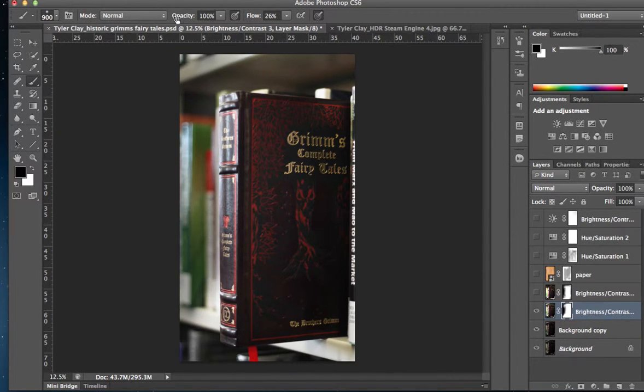And you can also control how much you want to take away. This is going to take away everything on the top layer if you have it on 100%, but if you have it down to like 50%, it's going to take away only half as much. So it won't be as much that you're taking away.